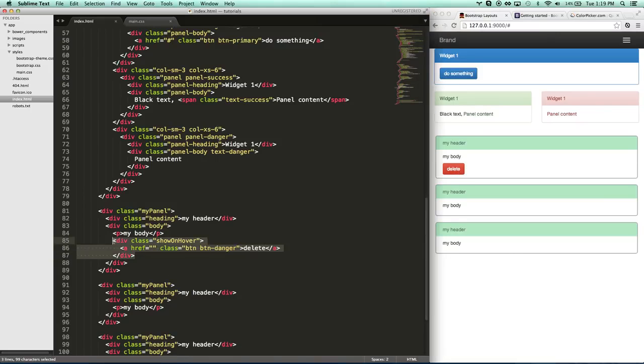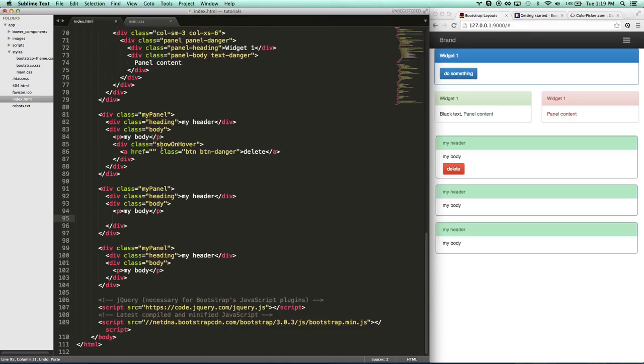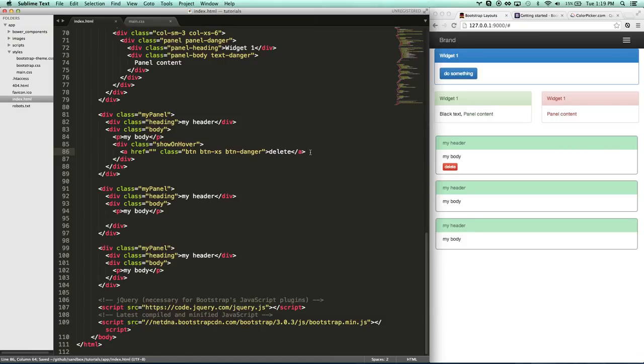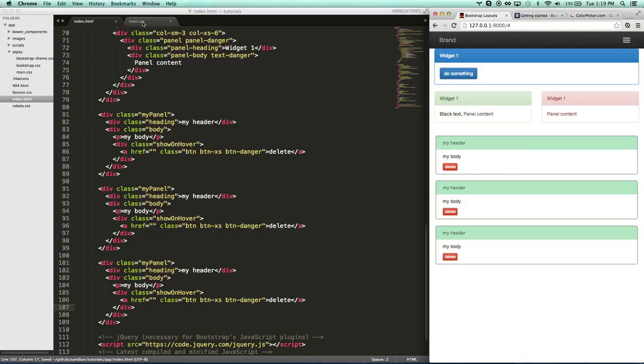So that's there. It'll always be there for now. Let me go ahead and add that to my other 2. Yeah, it's actually a little big. I want it to be button XS. Button extra small. There you go. So let's go ahead and add this to each one of these. So now they each have a delete button.